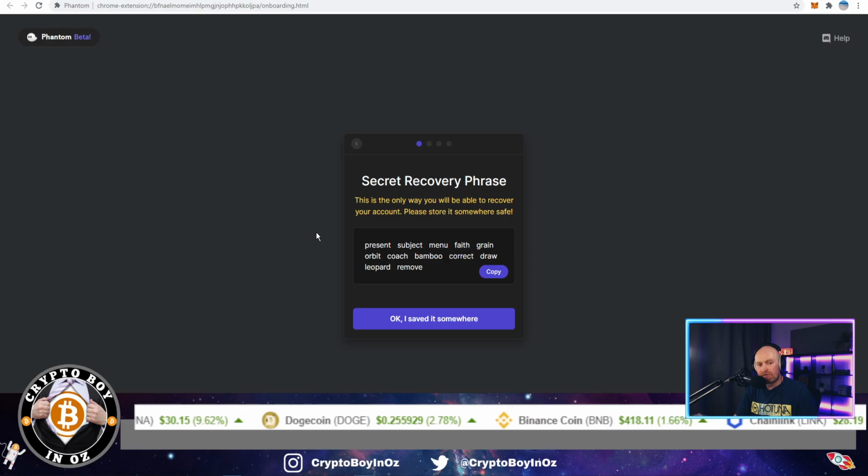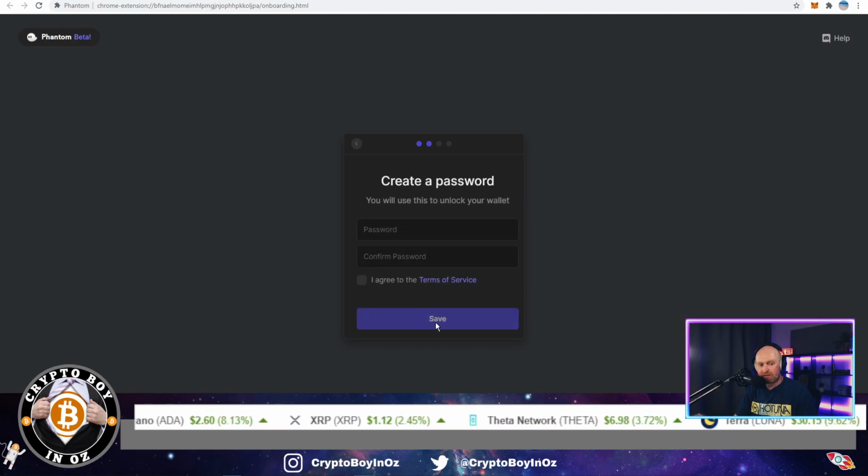There's no way of ever getting them back. So please make a note of how important this recovery phrase, this seed phrase is, and obviously write it down in order. I generally write it down top down in a list, so present, subject, menu, just in a list, one down. And when you've saved it, when you've written it down, then click this, and then create a password.